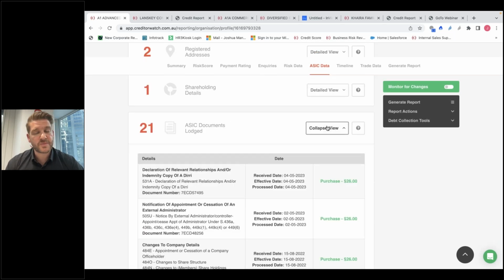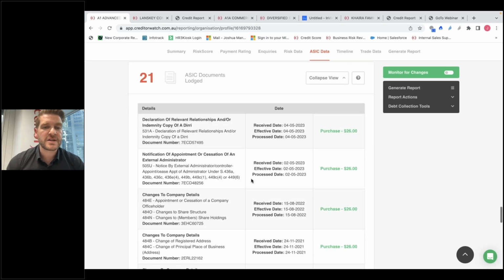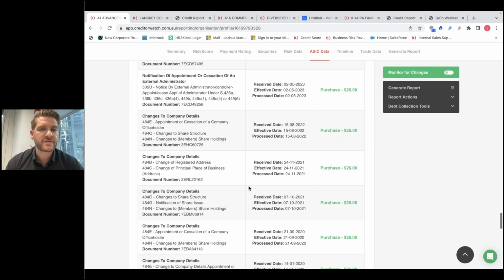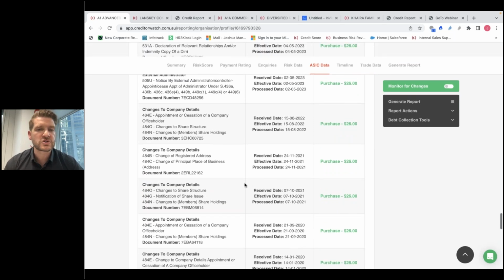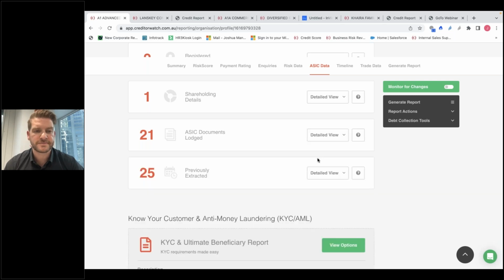ASIC documents, as I mentioned, this is actually almost a little cheat sheet you can use to understand the history of a business. So anytime something's happened with a business, this is your timeline. It will give you all the information you need to know about a company when changes have taken place, and you're able to build up a profile yourself of understanding that history.